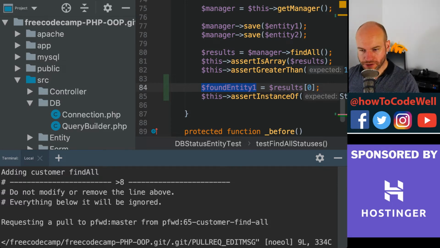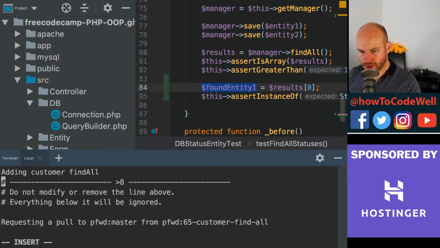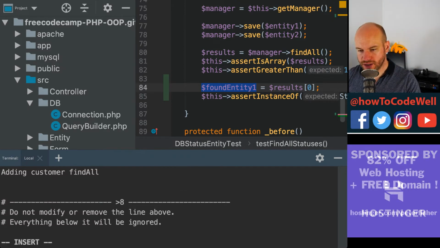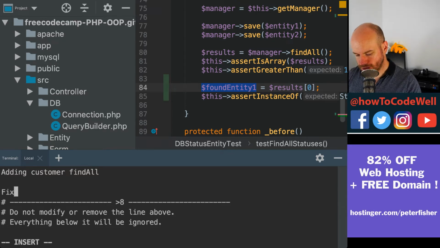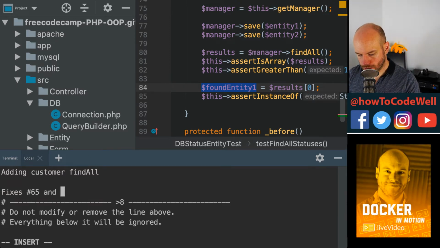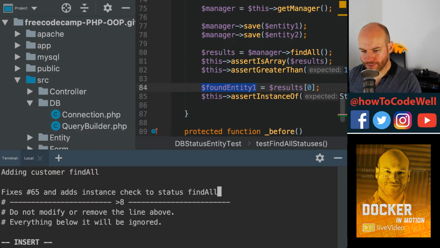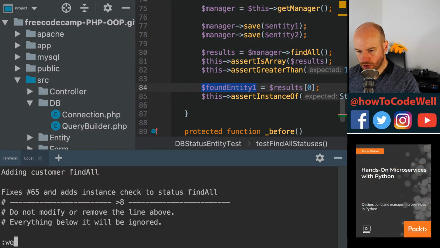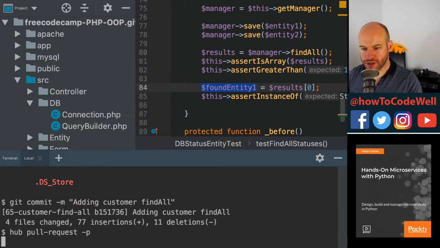We can now create some more things. So this... no, insert mode, please. Thank you. So this fixes, which one is it, which one does this fix? 65. This fixes 65, and adds instance check to status find all. Okay, so we're going to come out of that, quick, come out of Vim, bye-bye, push that all up.